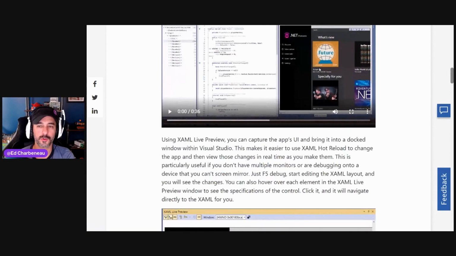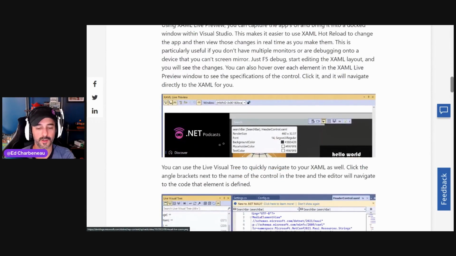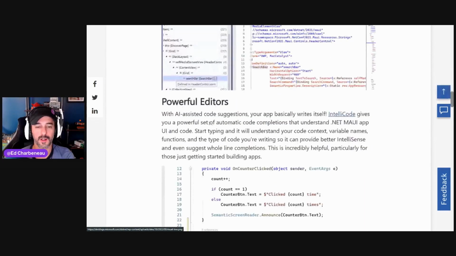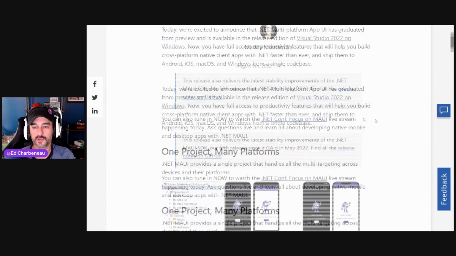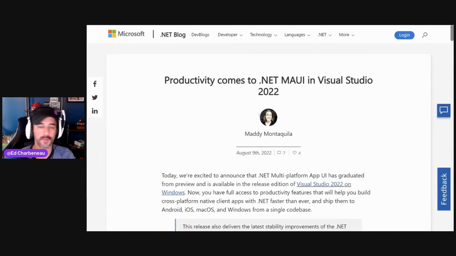You'll also see in the screenshots something interesting here called the .NET Podcast app. We can talk about that in a minute too. So this is all new stuff here in regards to Blazor Hybrid and MAUI.